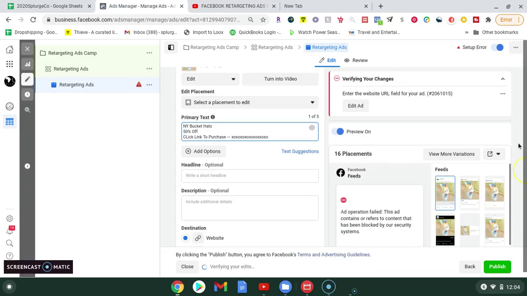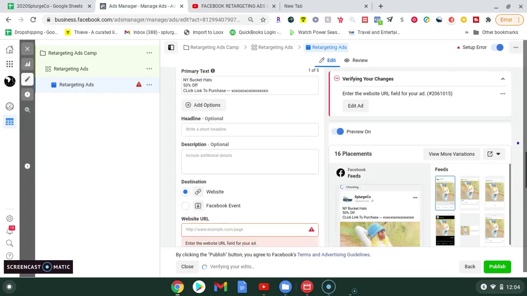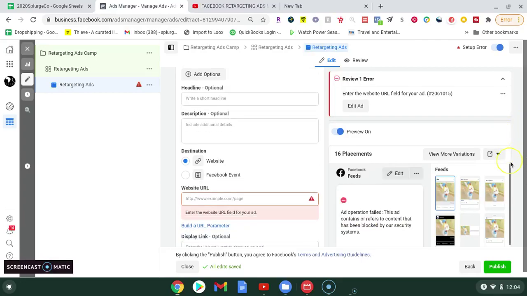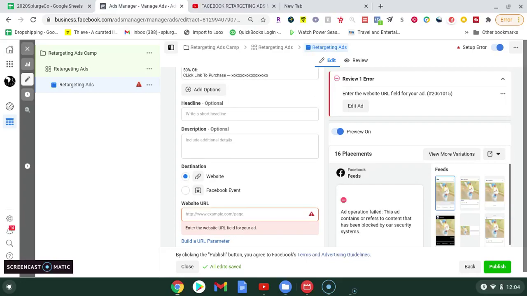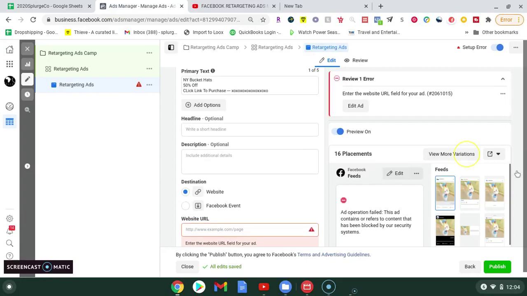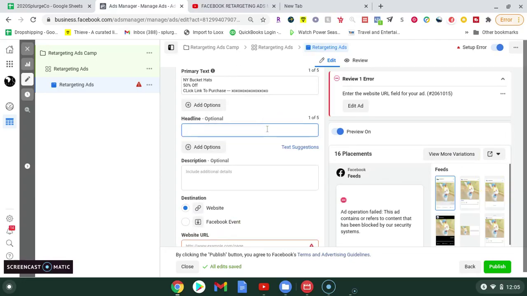On ours, something is wrong, so it's not going to basically show it. But as you can see, it'll show you the variation of which it'll be placed. So then you can basically see how it will come out, and that'll give you a better indication of whether or not it looks good, whether or not it's placed properly. So then you can easily create a headline. So you can give them something like this.